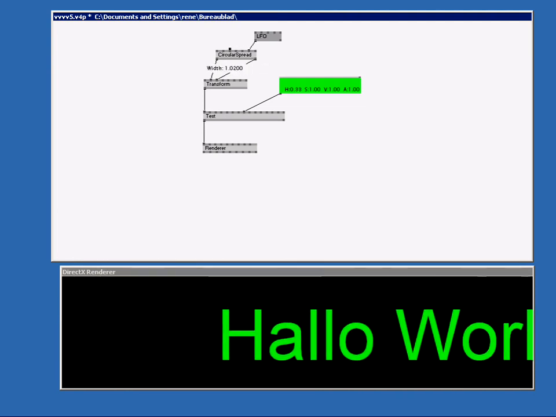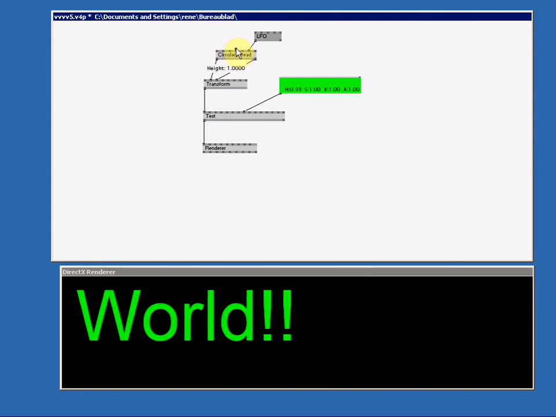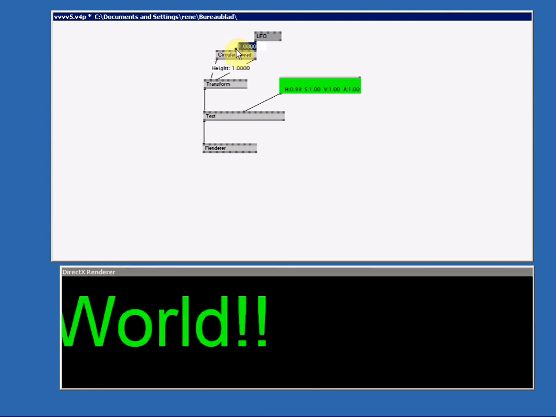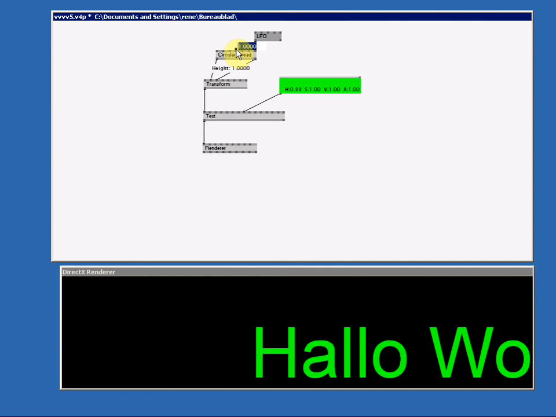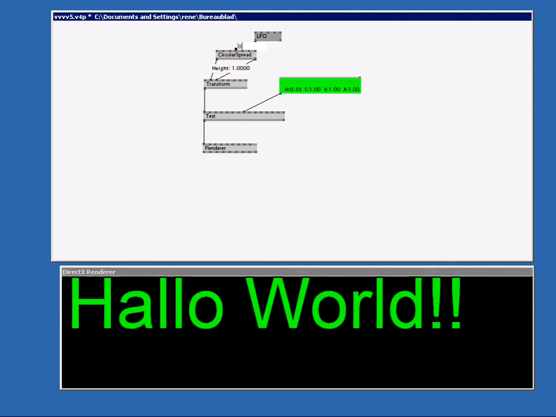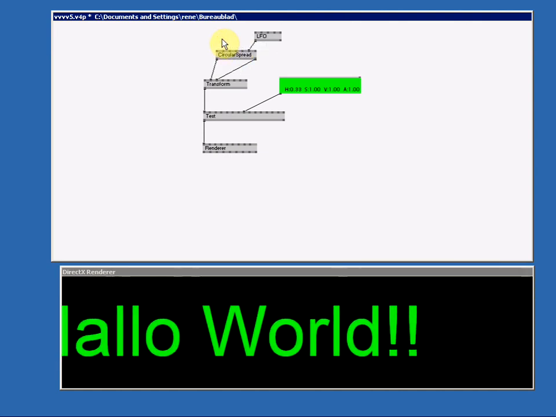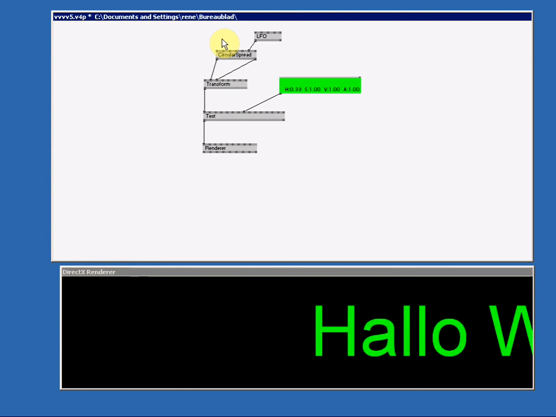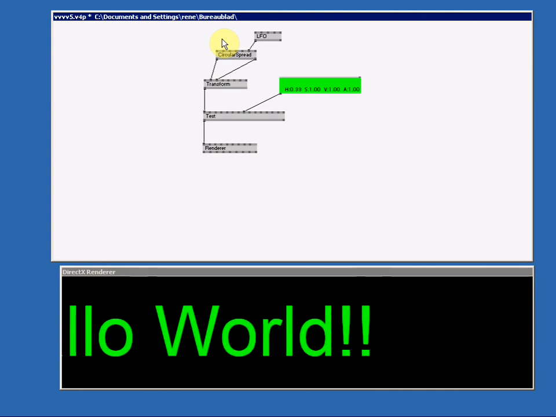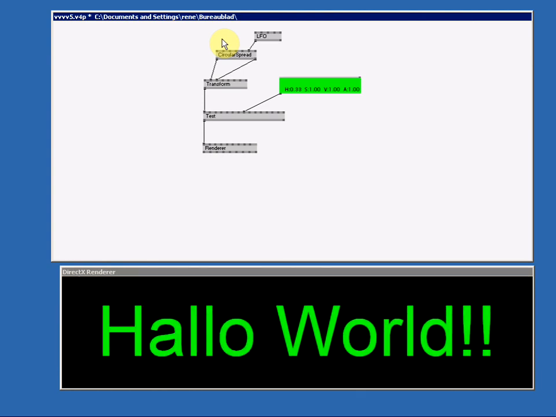So I make the width, I don't know, 2. You see it's moving very wide now. And I make the height pin 0. And I click to confirm. So now it moves with a width of 2 and a height of 0. It just moves to the left and to the right.